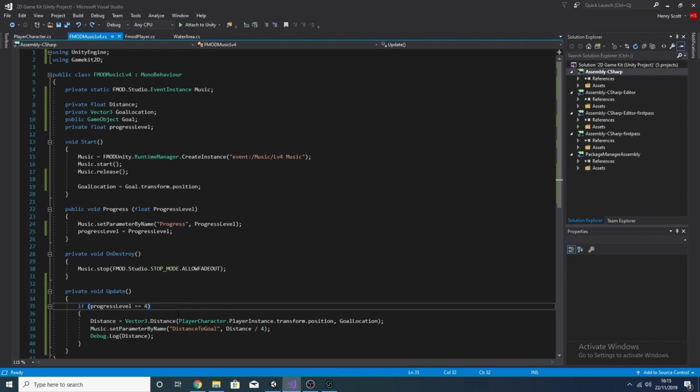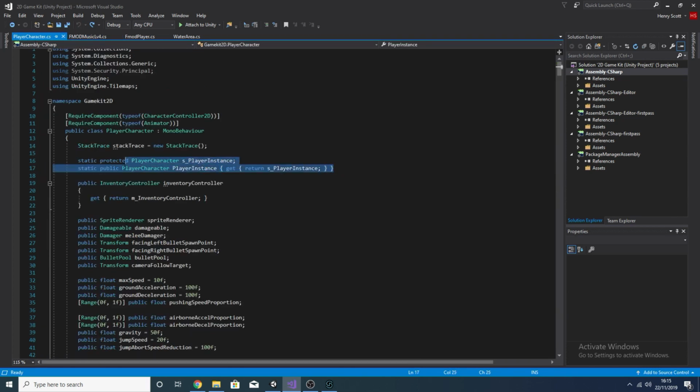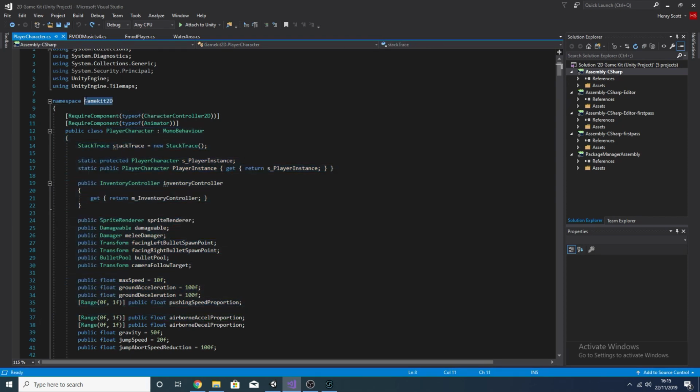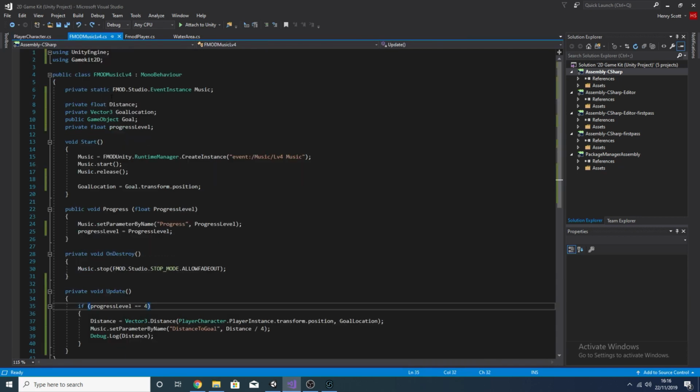One final thing to note if you are trying to set this up yourself is that these two variables, and the class itself for that matter, were all declared within the GameKit2D namespace. So that means in order for us to access both the class and the variables within the class, we need to tell our script to use that namespace. So all you do for that is write at the top of your script using GameKit2D, and you'll then be able to access both the class and the variables, or the public variables, within it.